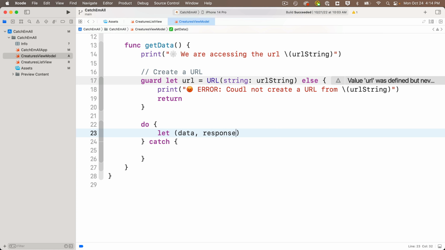But I want to show you, if you ever write a more advanced API access in the future where you really want to take a look at this response, you could just call it whatever you want in here. Response is a good name. Then we set this tuple equal to try, and we need the keyword await in here, but I'm going to deliberately leave this off so that you can see what kind of error occurs.